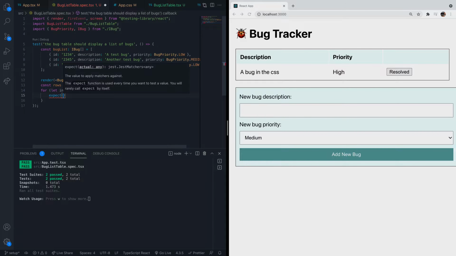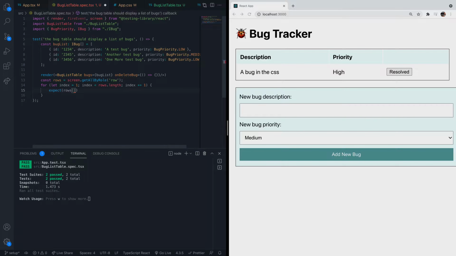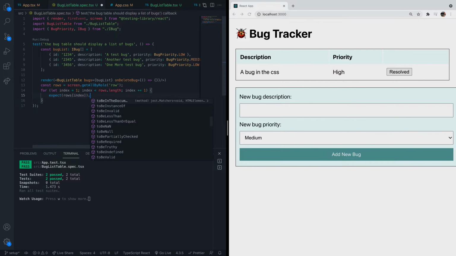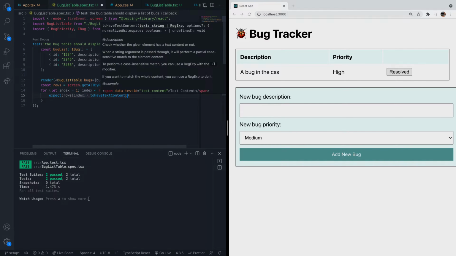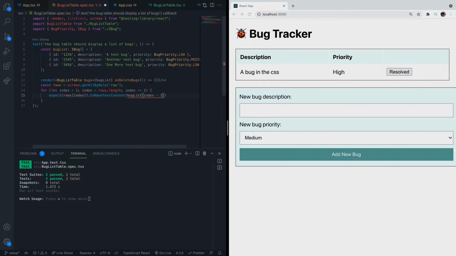And to make an assertion, we use this expect function. So we're going to say for each of the rows that we've retrieved by its index, we're expecting it to have the text content of the bug list array items, and I'm just going to subtract 1 from that index. We're starting at 1, but obviously the array will start at 0 here, and then just get its description. So for each of the rows on the page, we should have the text content for each of these bugs up here. Okay, so you can see we've got the tests passing here.